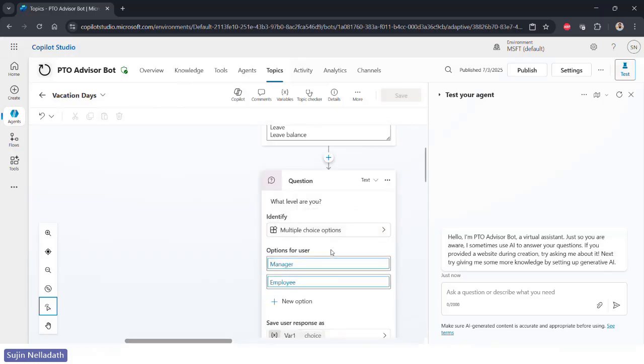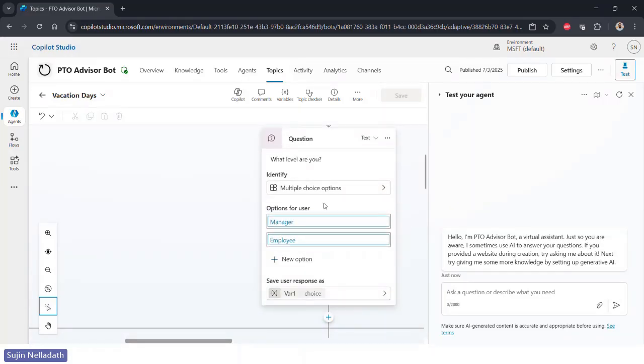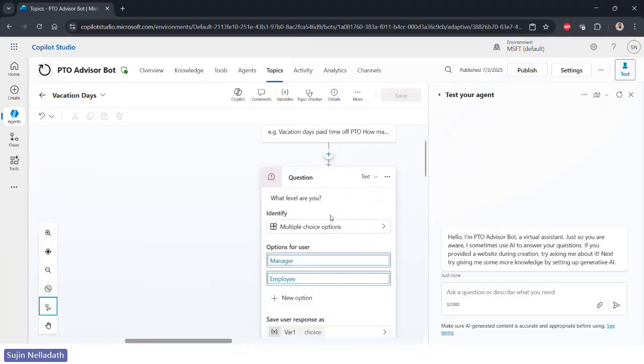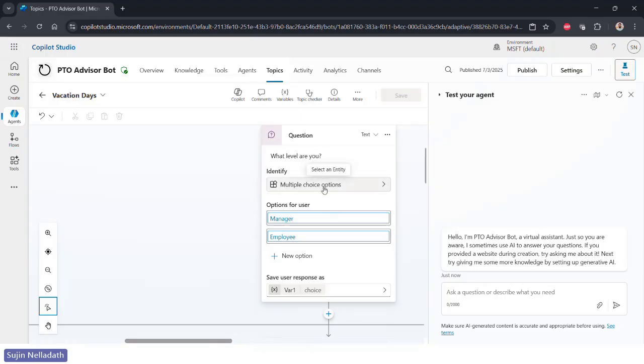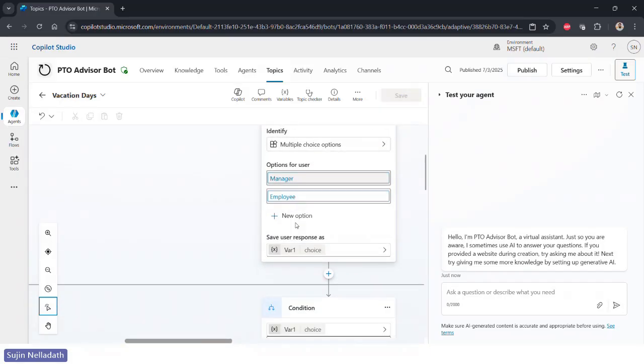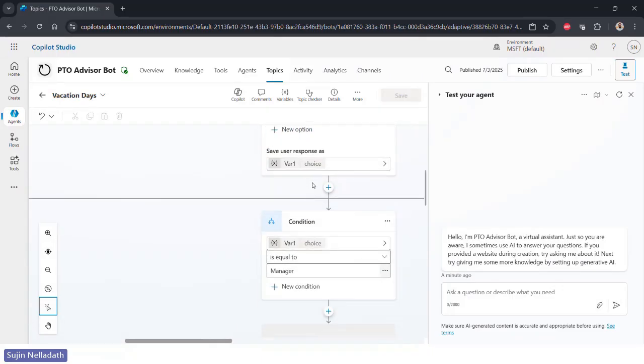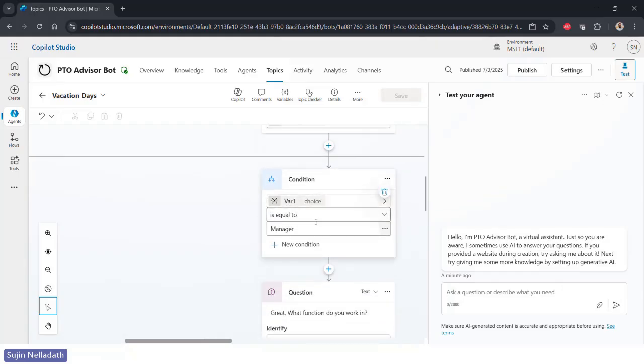Here I have a question. It's basically a workflow. The very first thing is it triggers the questions and the response, and then it asks what level you are. Technically this question doesn't really make sense, because in an organization managers and employees generally don't have different leave policies, but I'm creating a hypothetical situation here. What level are you? I'm giving two options, manager and employee, and I'm storing that option in a variable as a choice. And I'm checking the condition here.